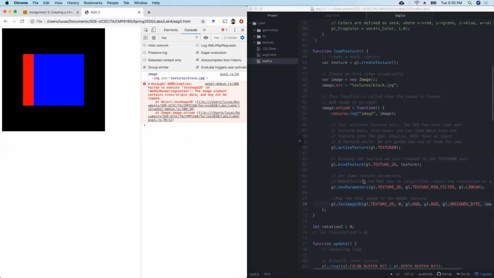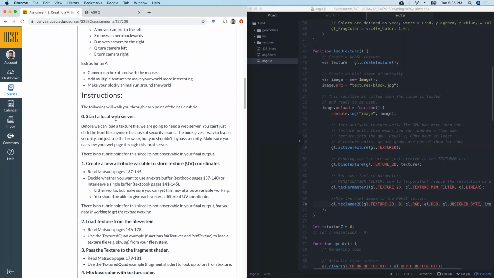So here, and this is the error I was expecting, honestly. If you look at the assignment description, the very first item says start a local web server. And I mentioned the idea of web server before, right? Actually, in the very first lab section, we did an example of how to start a local web server. And I talked about how that would be important for the future. And this is the first assignment where this becomes really important.